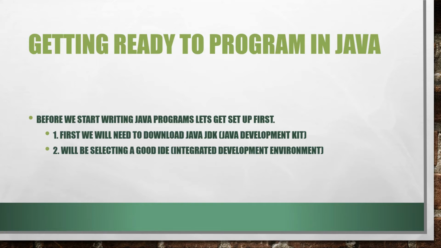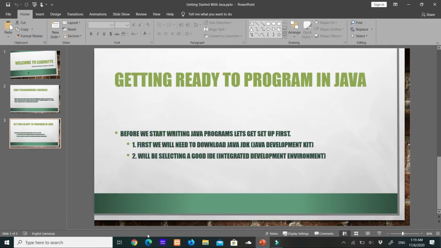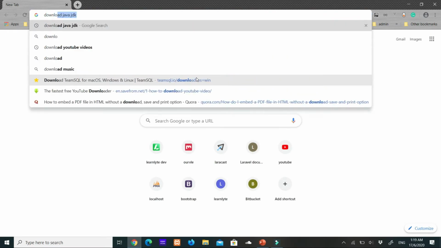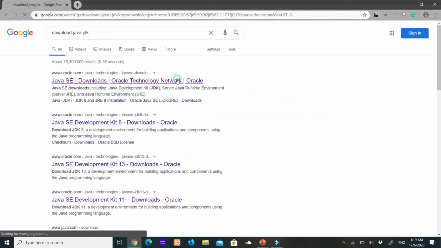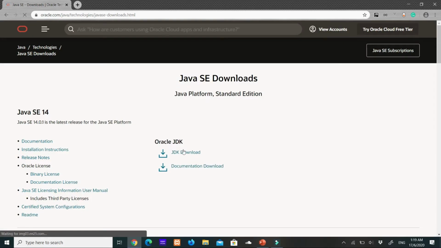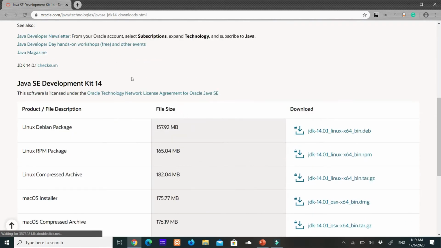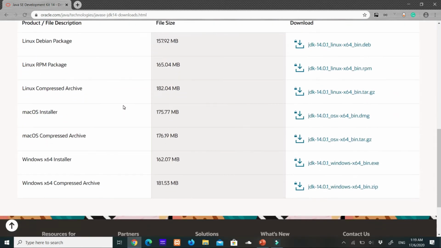So the first thing we need is the Java JDK. Let's go down to our internet browser. I'm going to type in download Java JDK. It's going to take me to this website, Oracle. And right here you can see JDK download. Click on that. And here we have the different Java JDK that we can download. We have one for Linux, one for Mac, and one for Windows. I'm using a Windows machine, so I would download this one, the Windows 64 installer. You can go ahead and click this and install it, and you will have the Java JDK.